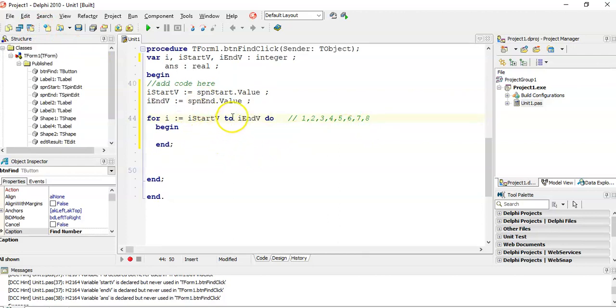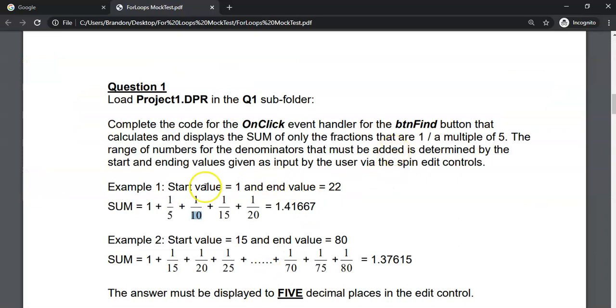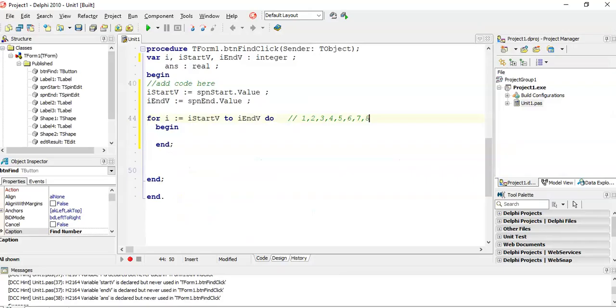And what do we want to do? We want to keep adding it. So we're going to be doing some sort of sum, if you remember. So we need to have some sort of sum variable. They've got an answer variable, so we can use that. And the reason why they made it real is because we're dealing with fractions.